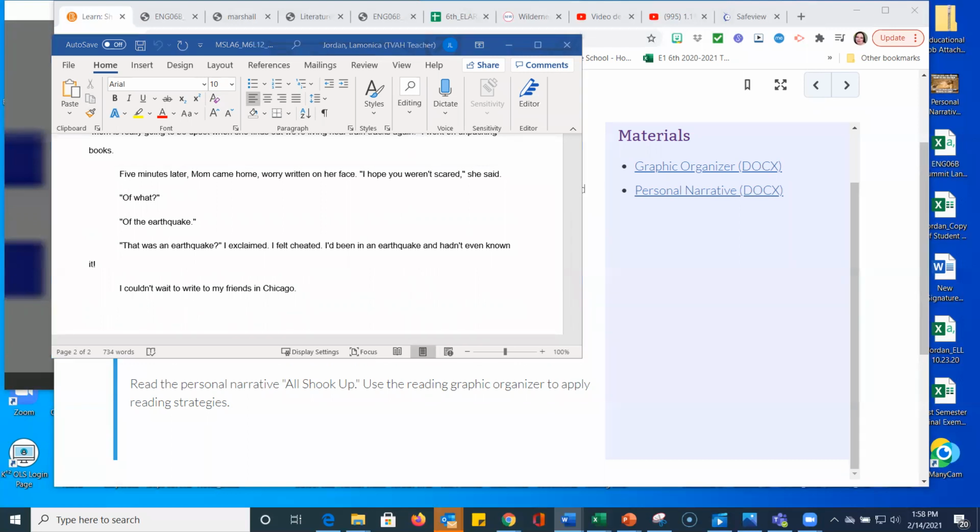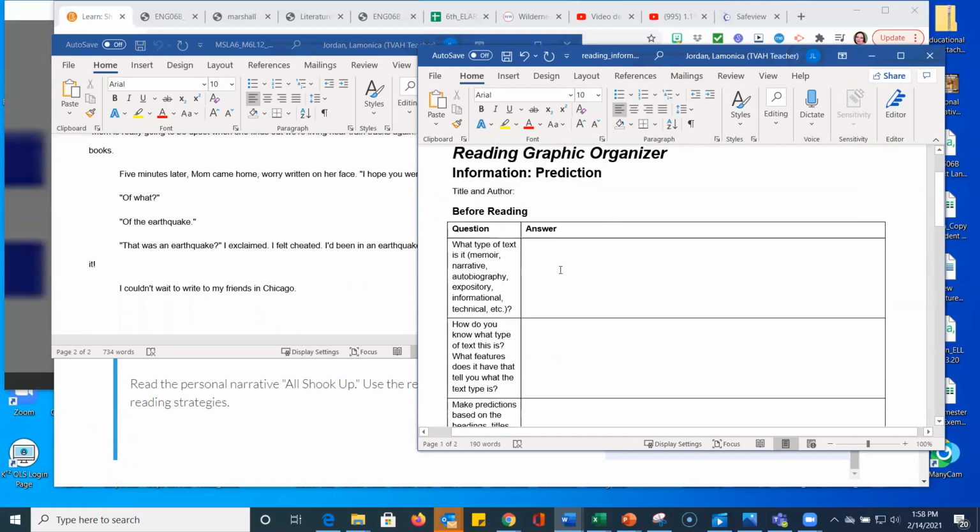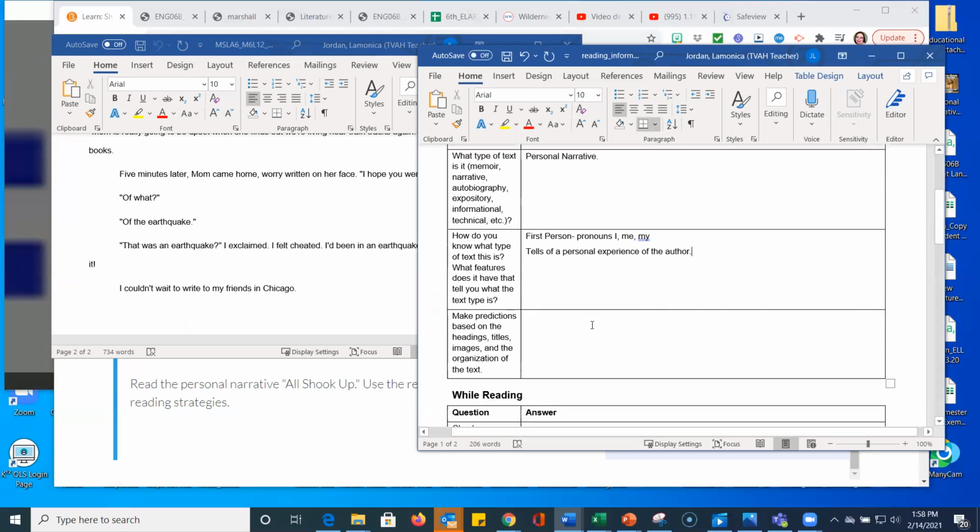All right, now we're going to also pull up the graphic organizer and fill it out. So, again, what type of writing are we talking about today? Personal narrative. How do we know? Well, it's written in first person. We have the pronouns I, me, my. It tells of a personal experience of the author, something that actually happened to them.